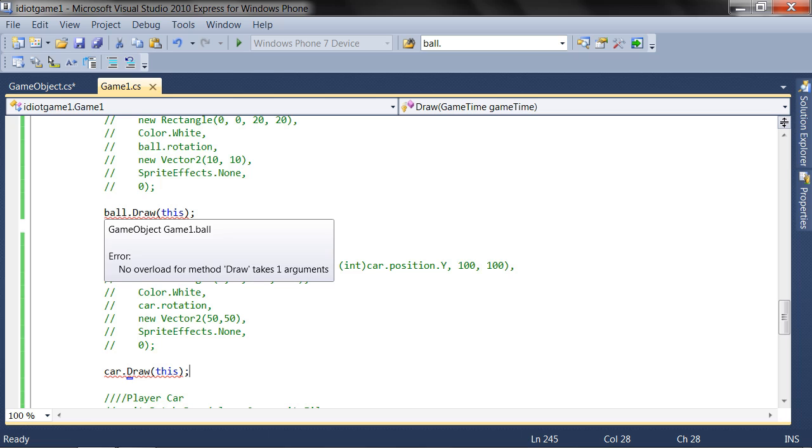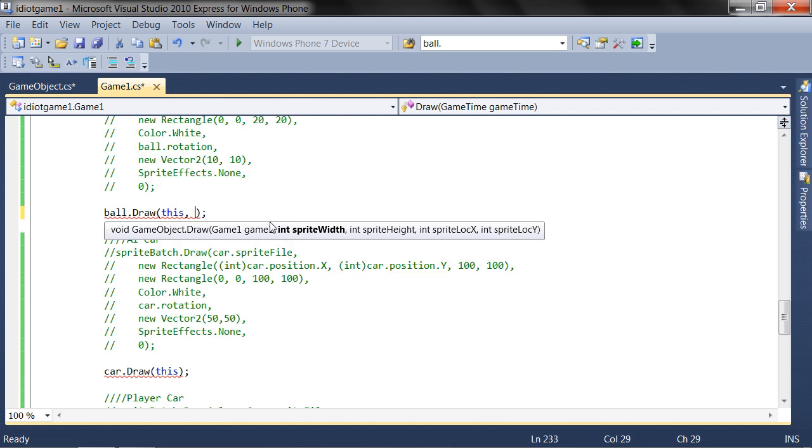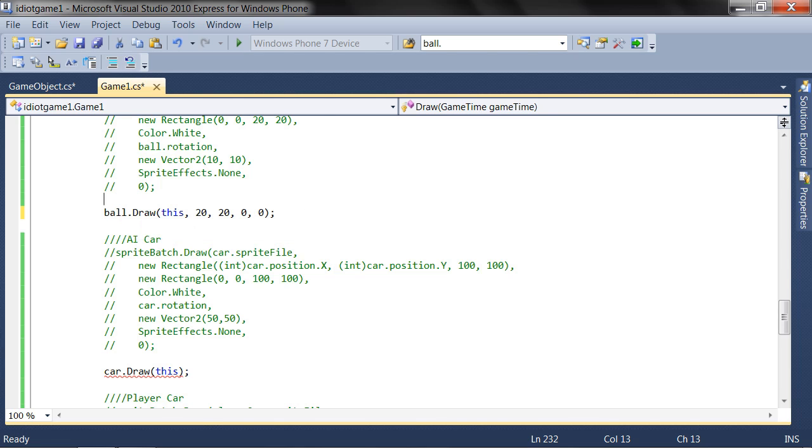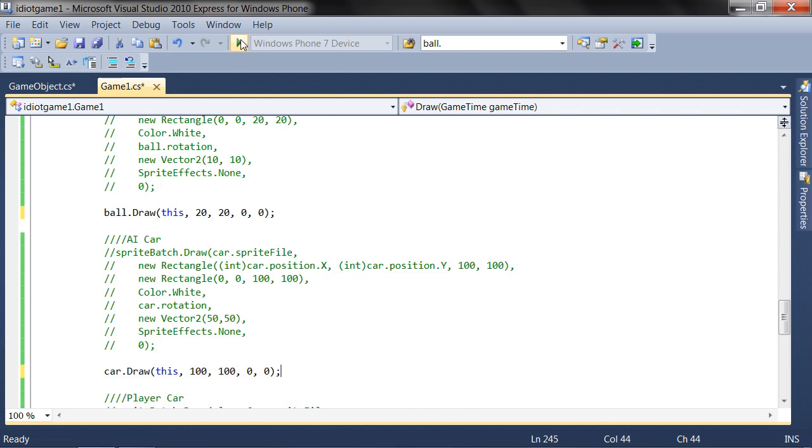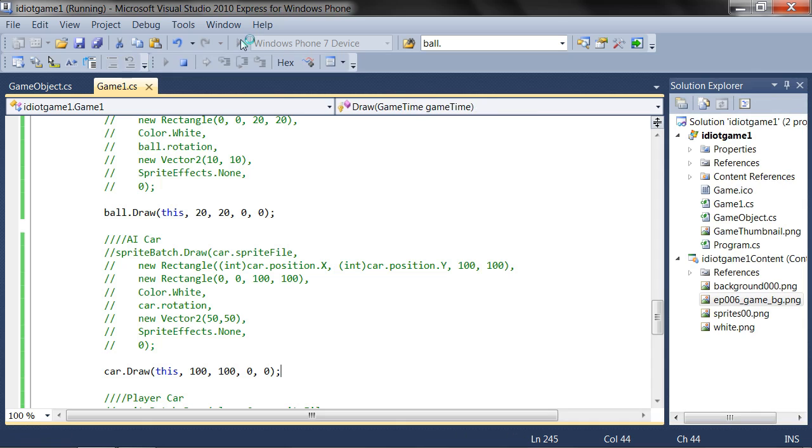when I come back here, what have you done? Everything's horrible, I hate this. So come in, now it says we want the sprite width. Well, for the ball it's 20, and the sprite height is 20, and the location is 0 and 0. And for the car, if you remember, the width was 100, the height was 100, and the location was 0, 0 as well.